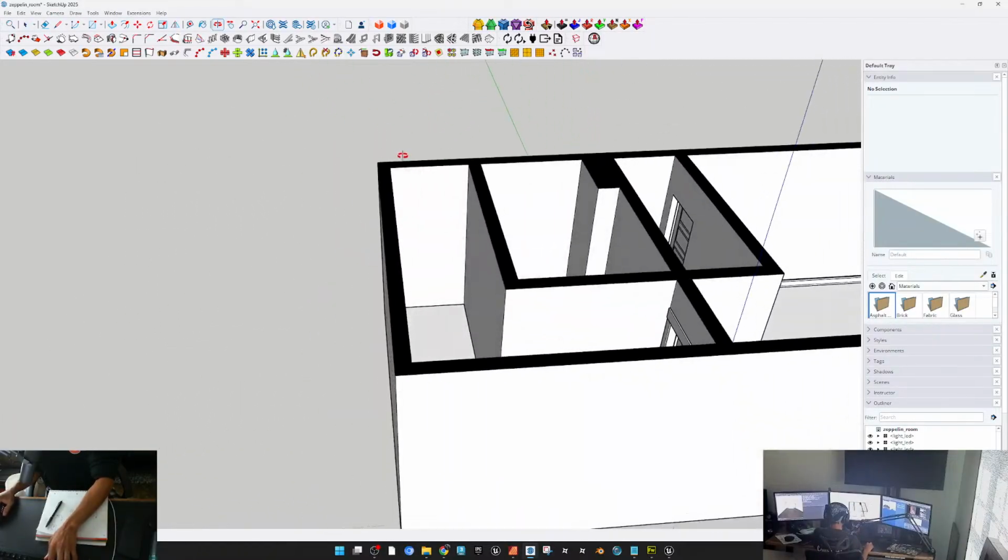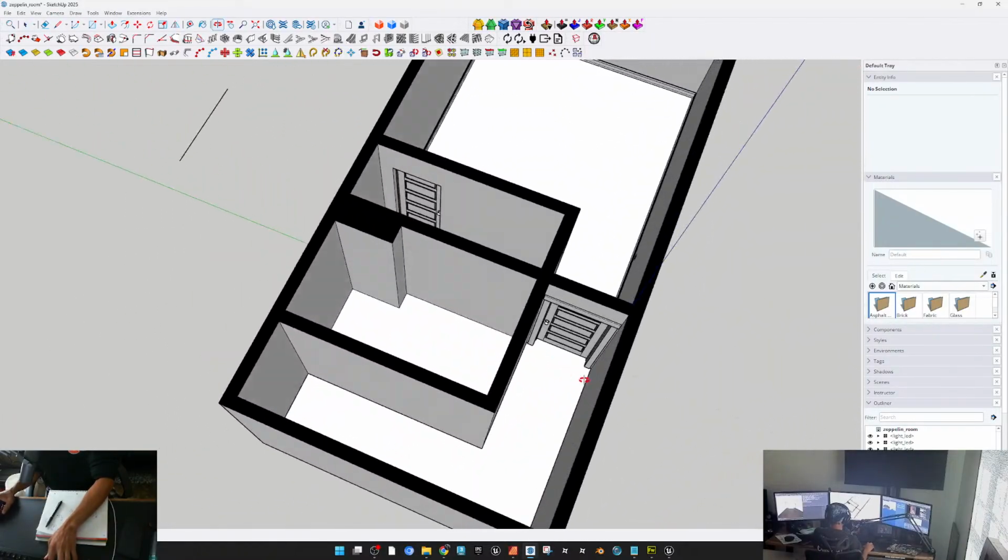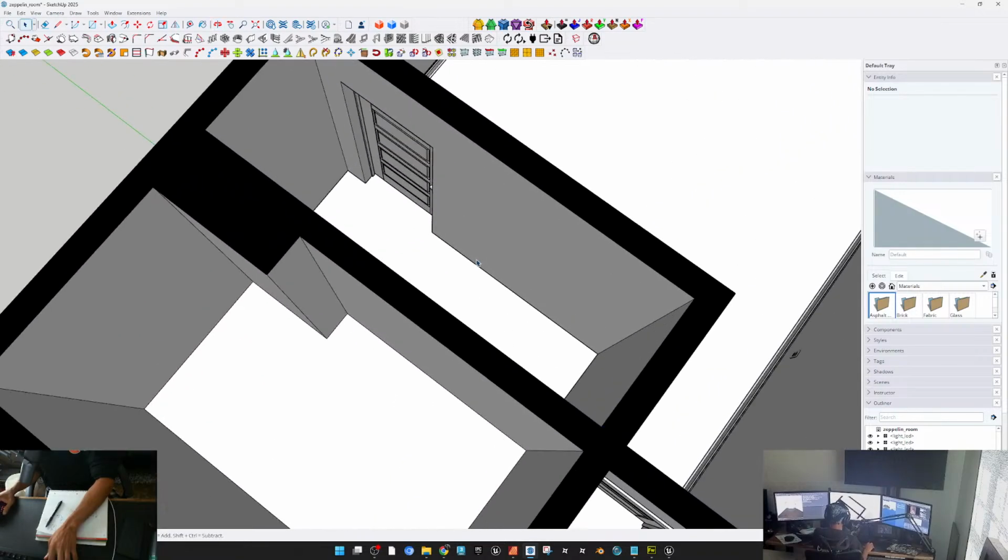So let's see what's next. We need to divide this closet up into 2 spaces. Let's go take a measurement.